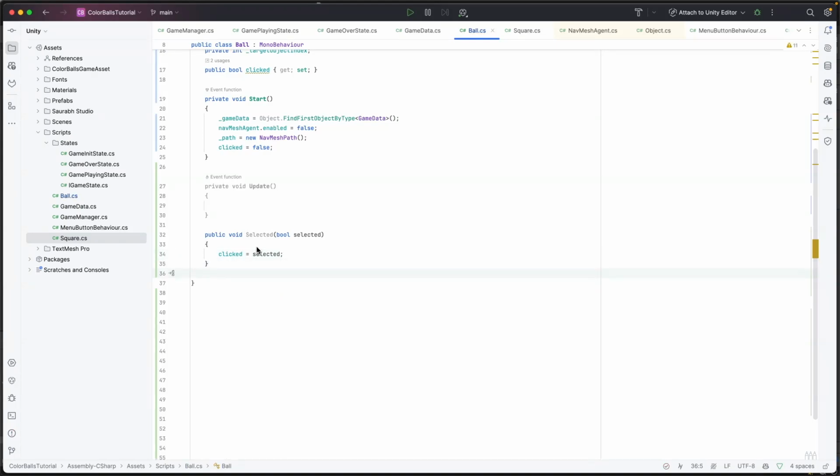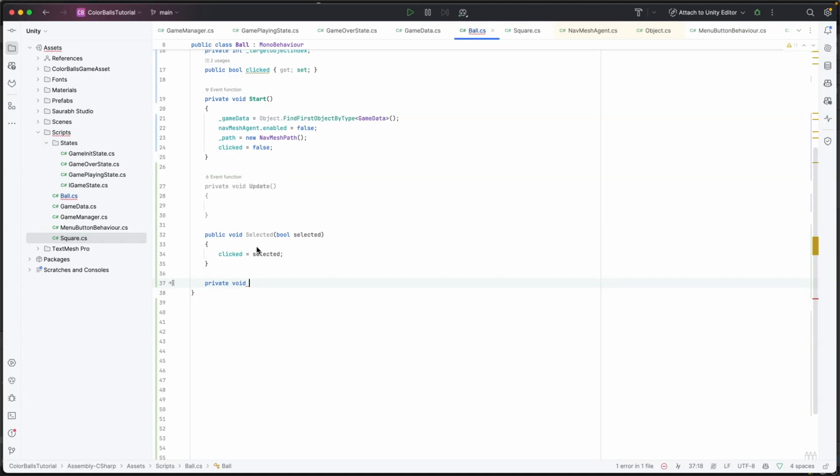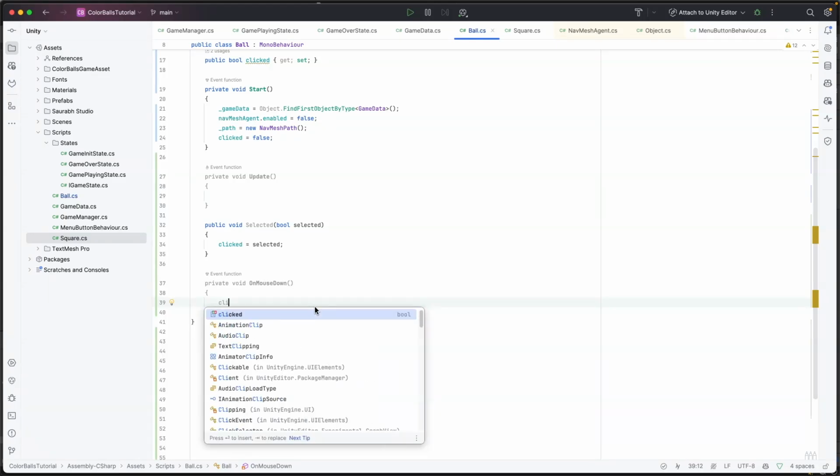The other function will be private void OnMouseDown. So this function will be called whenever we press on the square. And in this function we want to set clicked to true.